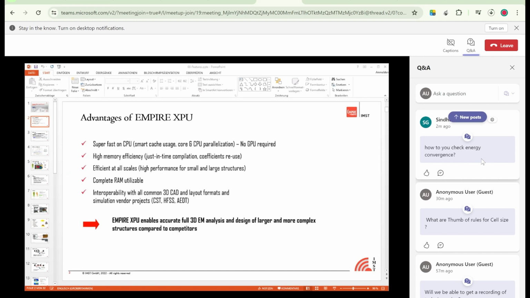That means if we have, for example, metal with zero fields, we don't have to calculate the fields inside there. If we have cells which have equal material, then we can save some memory and reuse the coefficients, and so on. So we are efficient at all scales. We have a high performance for small and for large structures. We will see that later.